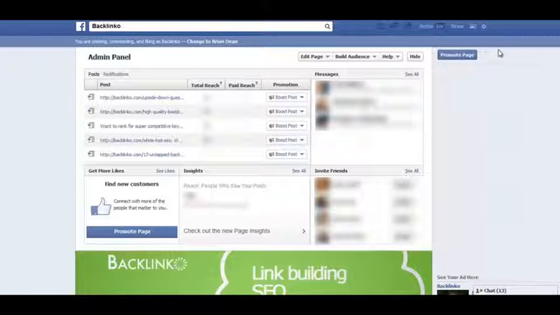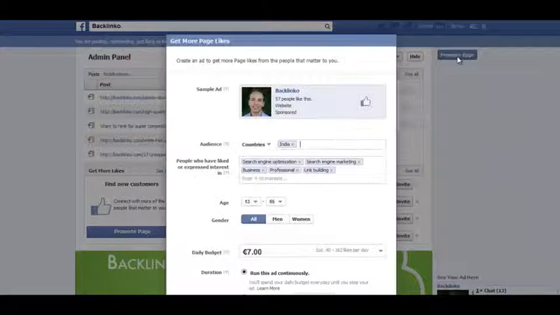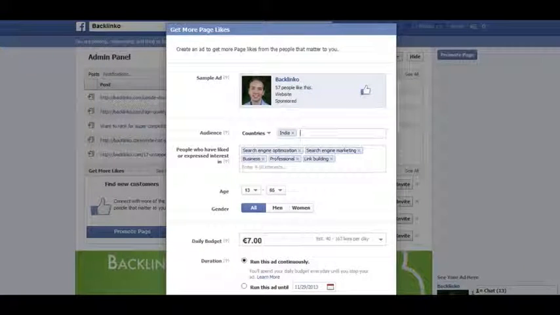Now there are two ways you can approach it. There's the quick ad that you can just create and promote right away, or you can set up a campaign. I'm going to show you how to do both. The quick and easy way to set up an ad to get you likes is just to click the promote page button, which will always be in the top right hand corner of your Facebook page. Just click on that. And this will give you some very, very basic customization options for your Facebook ad.